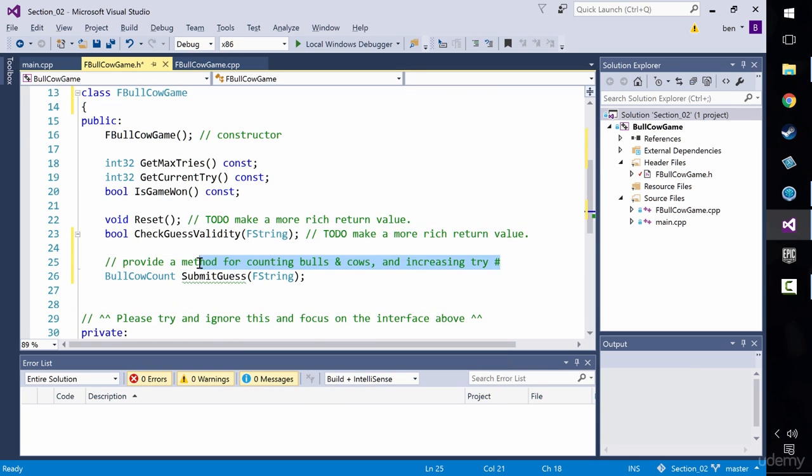So I'm going to improve this comment, provide a method for counting bulls and cows and increasing the try number. That's fine. I'm just going to say counts, just to make it shorter, bulls and cows, and increases try number. And I'm also going to say that this method assumes, or probably in the implementation, I'm going to say it assumes, why not here? Assuming valid guess. So it assumes that a valid guess comes into this method. All right, so that's it. We have a SubmitGuess signature there.